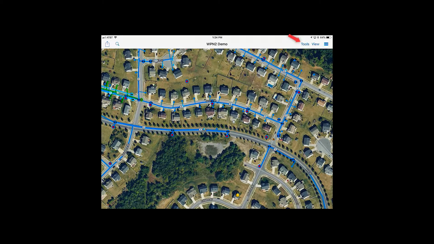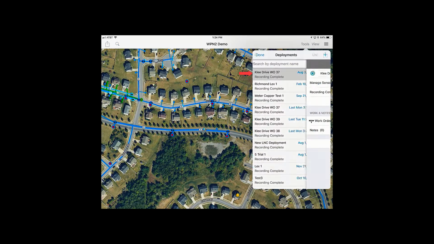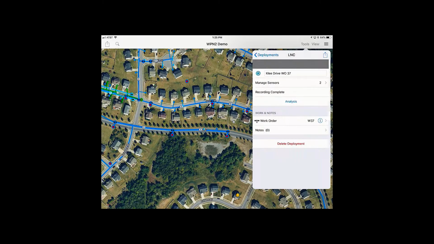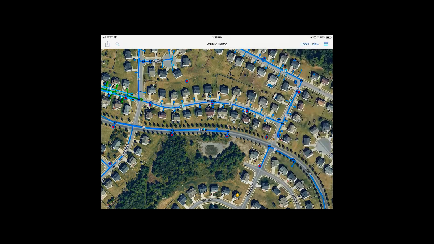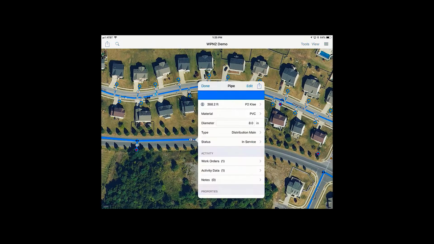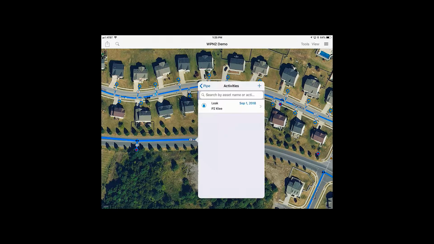John deploys a correlator to determine if a leak in fact does exist. The correlation indicates a leak, and it is in between H114 and H115. They then excavate the leak and repair it. After the repair, John selects the P2 CLE drive pipe icon and creates a leak repair activity.